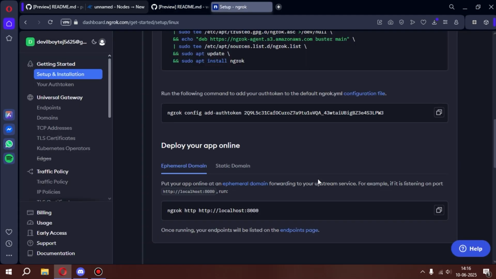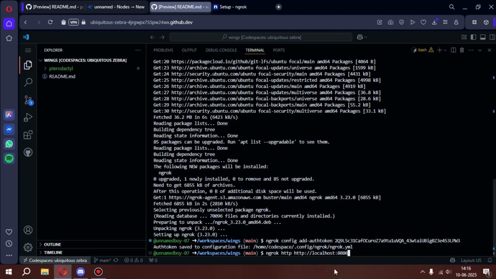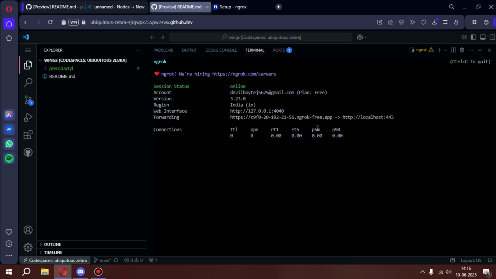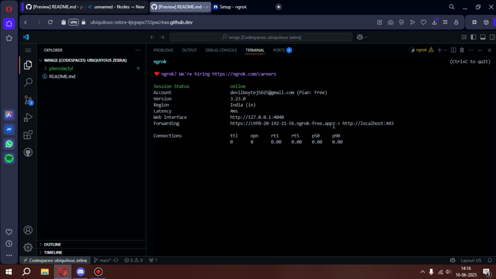Come back to setup. Copy this and come back over here. Paste it and change the last part, delete the 8080 and type 443 and press enter. Now you can see this. You can copy the link from here, only till here, not the https://, only this part.